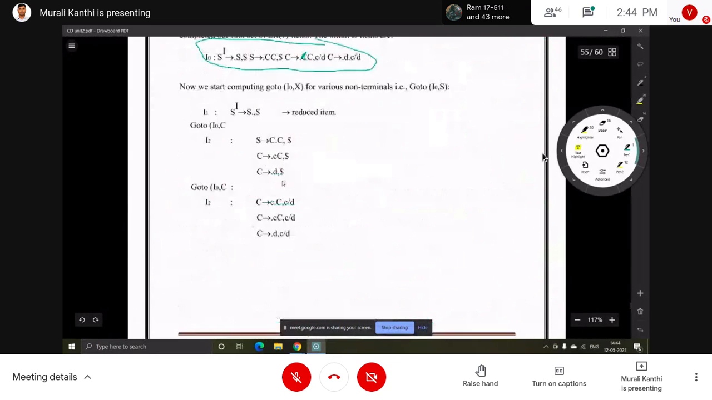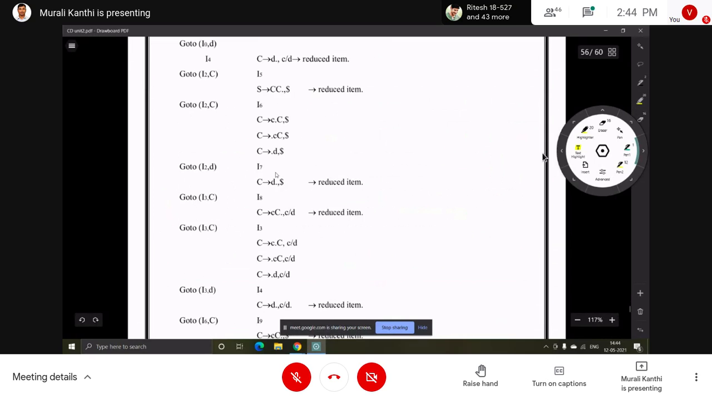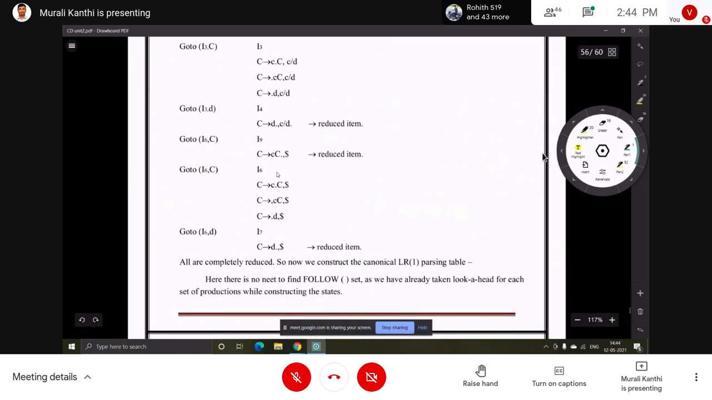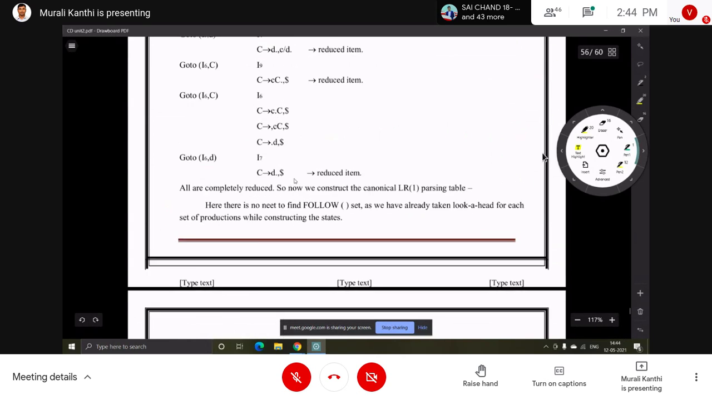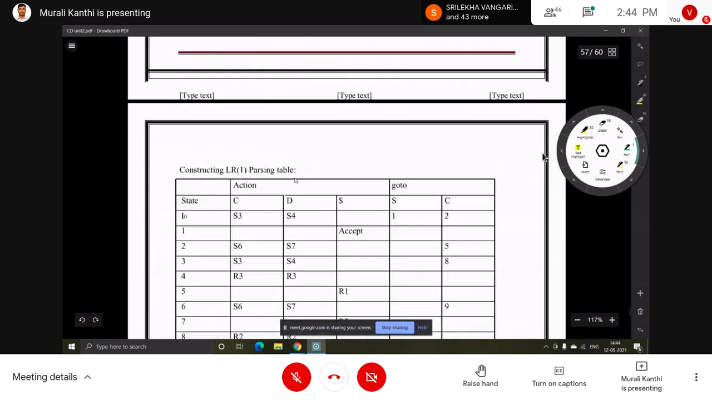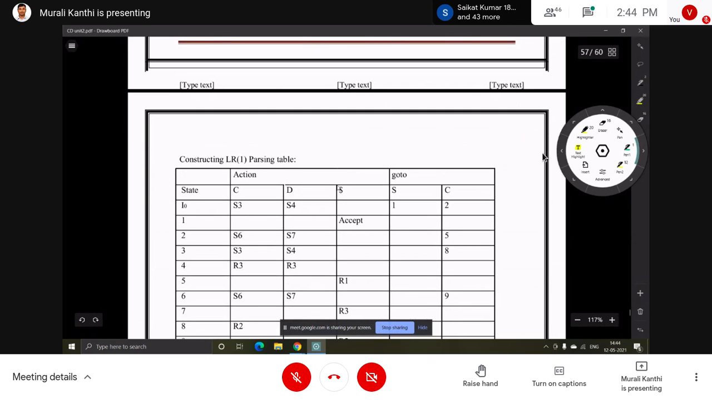Next, there is a different procedure, the go to theoretical process, this one. You may follow this one or that one, no problem. So next thing we have to do is draw the table. So table construction, directly. For that, I0 to I9, total 10. Then the action part and go to part. In the action part we take small c, small d and dollar, only these are the symbols. Then in the go to part, capital S and capital C are the symbols.